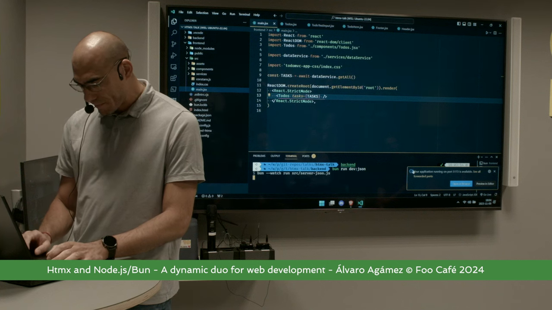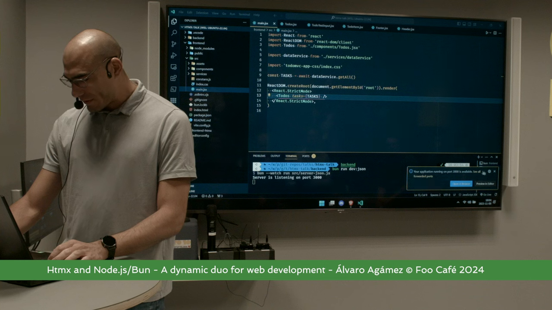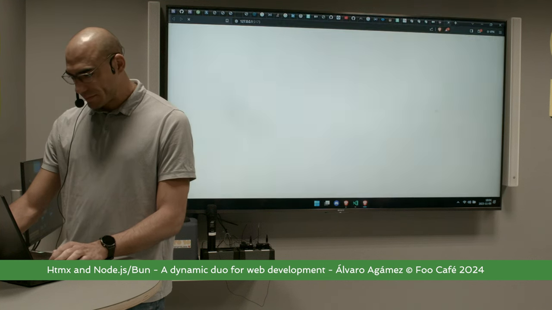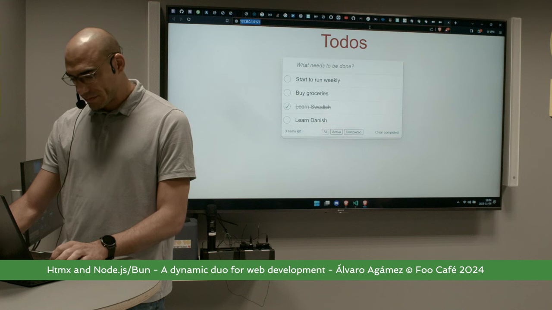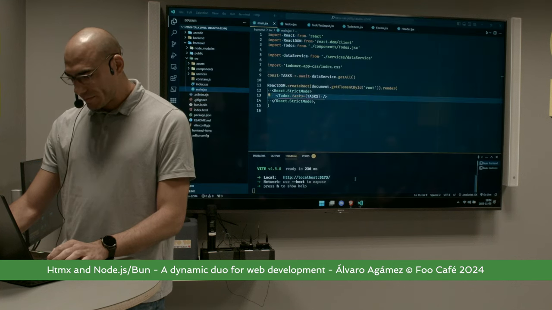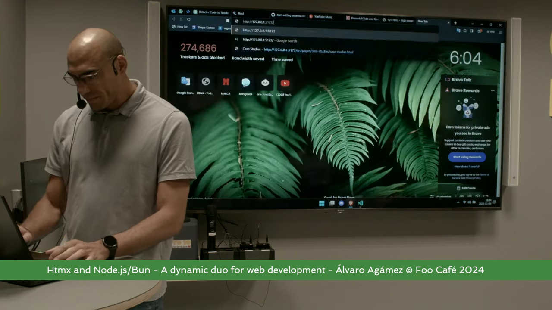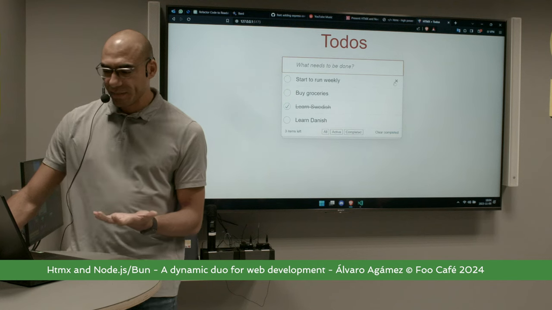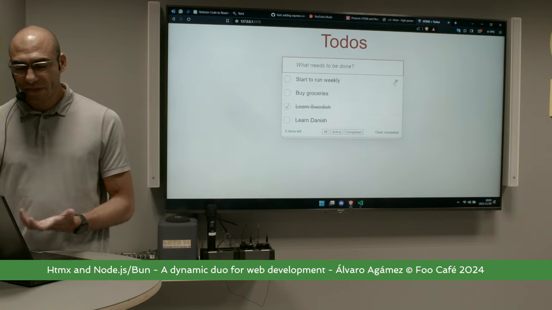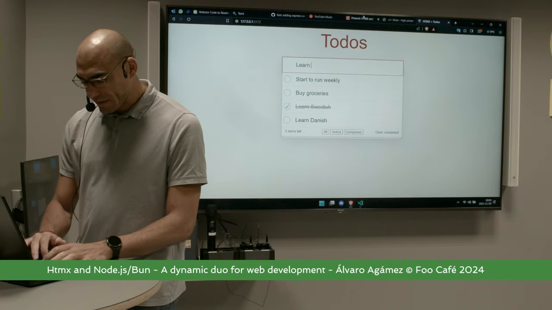JSON, I think. Yes. So let's go back and call this. Let's close this. Right here. So this is the to-do application. So we can create more stuff here, learn HTMX.